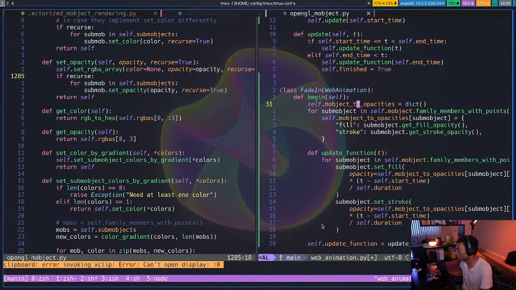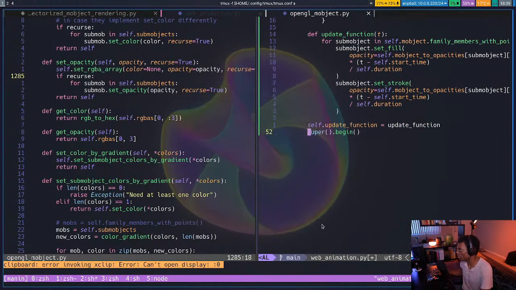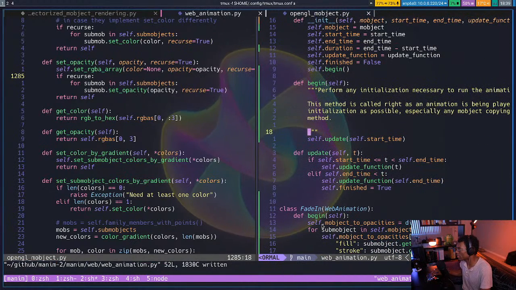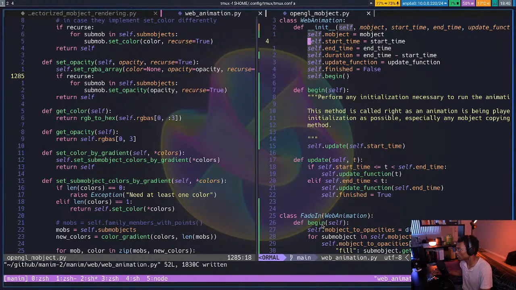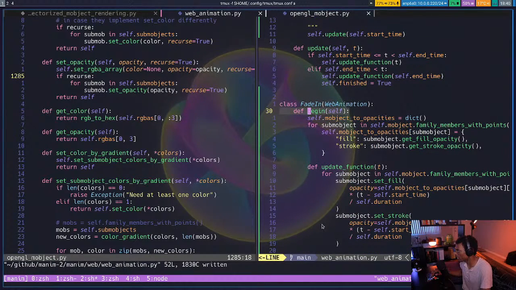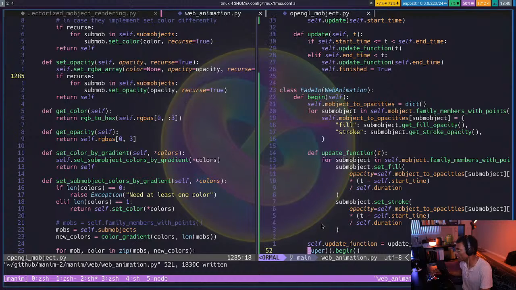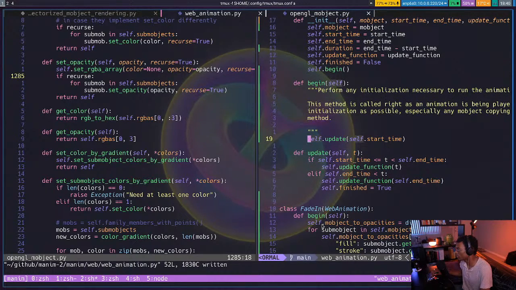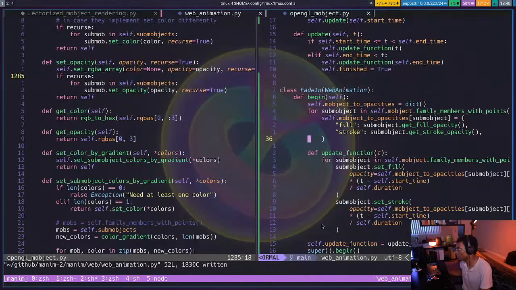Oh wait, not here. But here. Because then it has an update function. So it'll do all this stuff which I need. It'll do begin, which will be overwritten to here. This setup where it creates the update function. Then begin will update to the start time.